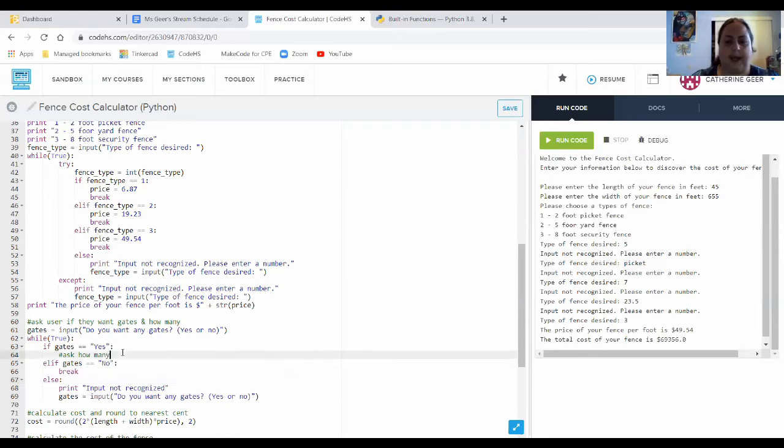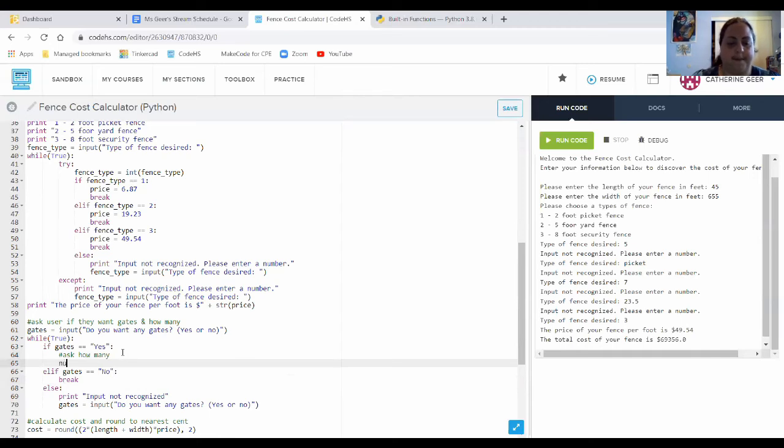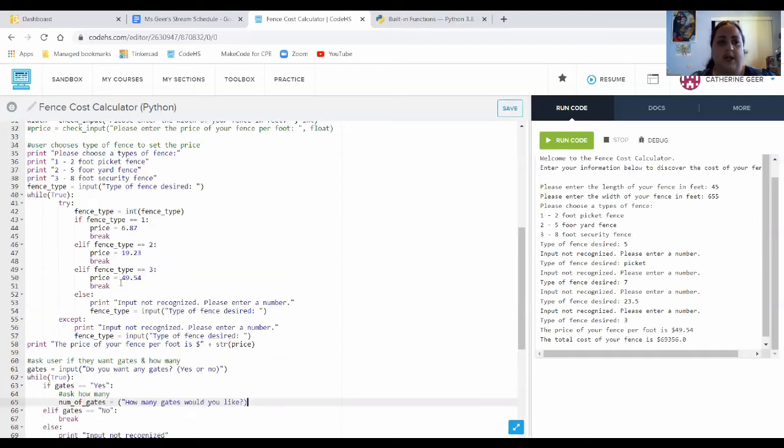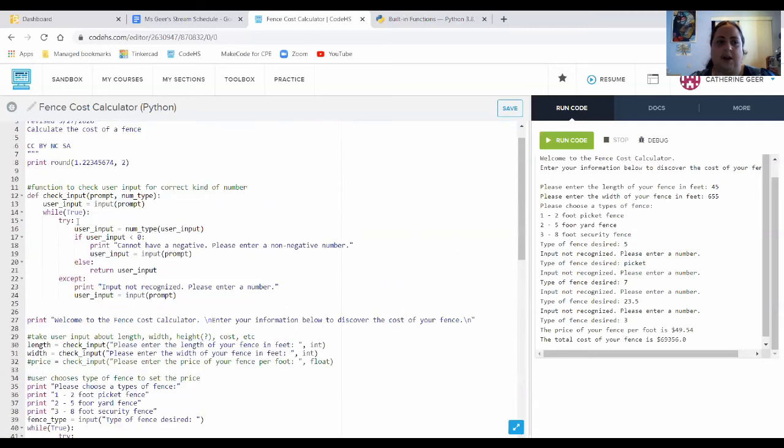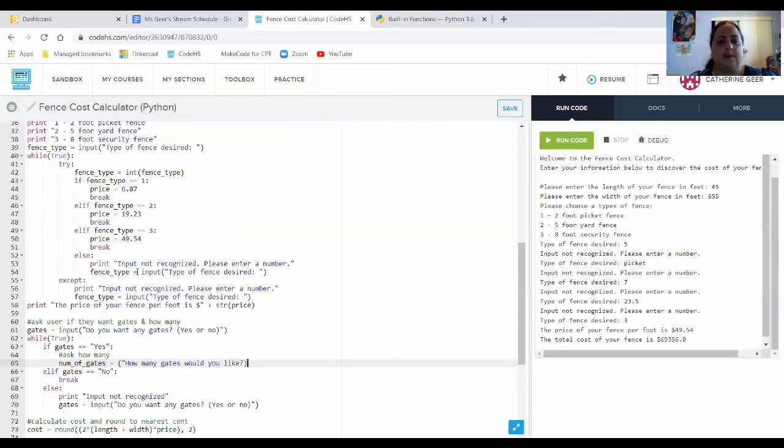Under ask how many, that's going to be another prompt. Number of gates is input, how many gates would you like? Okay, and here we do want a number that's an integer. So we could go back and use our check input function again. I'm going to add that in just a minute.